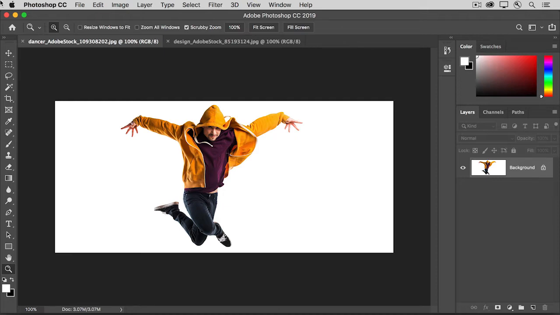Because this is a pretty complex subject, it would be difficult to paint a layer mask around him, so let's start with a selection instead, and we'll turn the selection into a layer mask. Go to the toolbar and select the Magic Wand tool. For this example, in the Options bar, leave Contiguous checked.